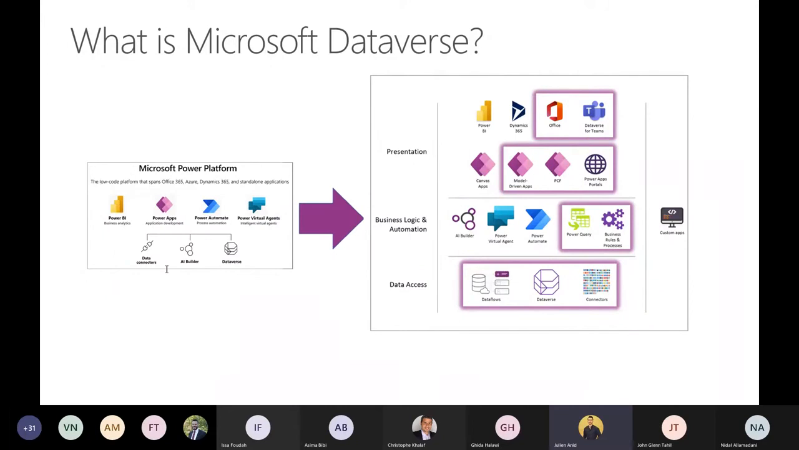Power Apps portals, Power Query, business rules, business processes, dataflows, Dataverse, and connectors. So it is integrated with many connectors. So now there are around 500 connectors. Monthly, Power Automate is creating more connectors, providing us more connectors to do the integration with any platform that we are going to think about.